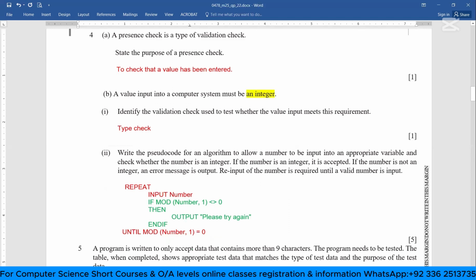Write pseudocode for an algorithm to allow a number to be input into an appropriate variable and check whether the number is an integer. If the number is an integer, it is accepted. If the number is not an integer, an error message is output. Re-input of the number is required until a valid number is input.